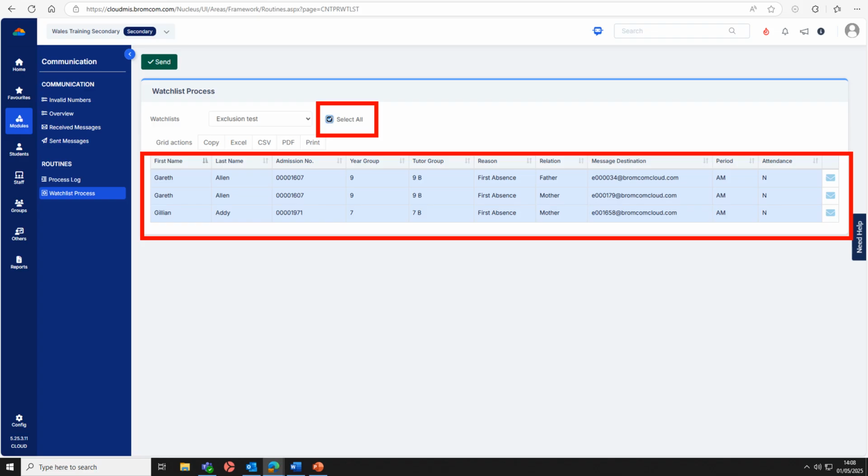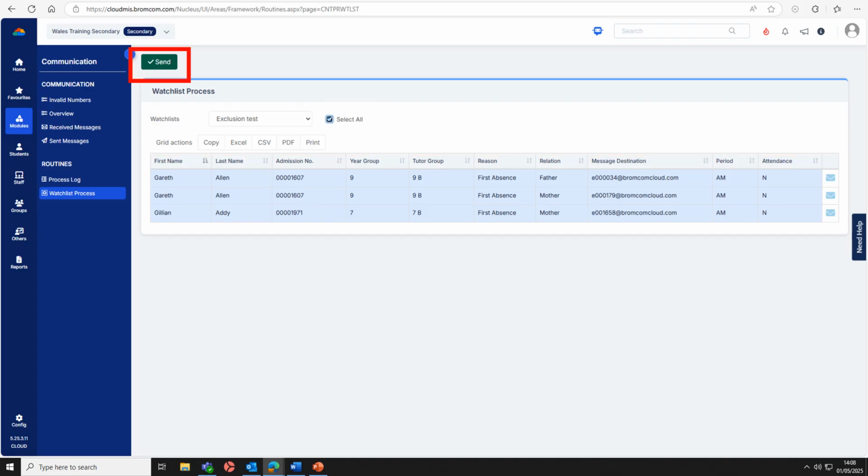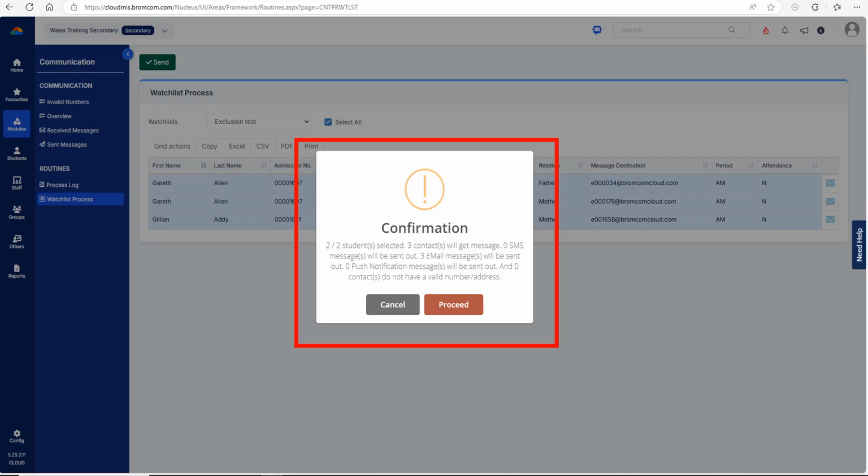You can then select or deselect the students of your choice, or click the Select All button at the top of the screen. When you're ready to go, click the green Send button to send the information. A pop-up window will open and there will be a summary of the contacts being sent information. If you're happy with this summary, click Proceed and the watchlist will run.